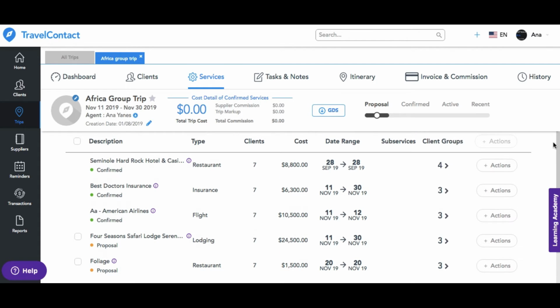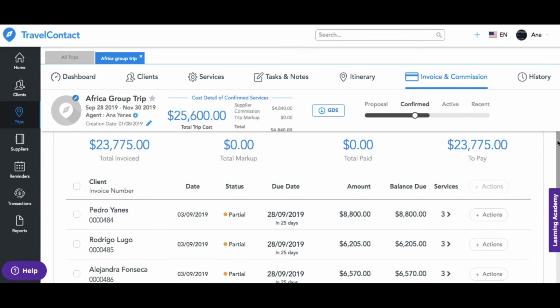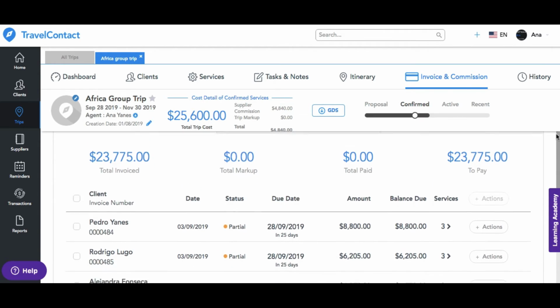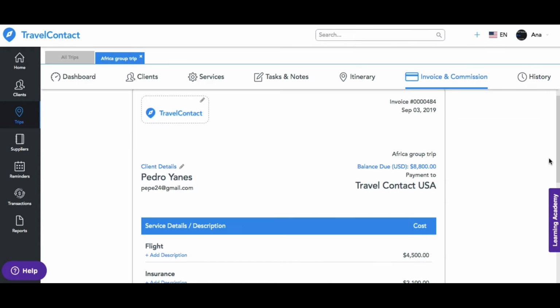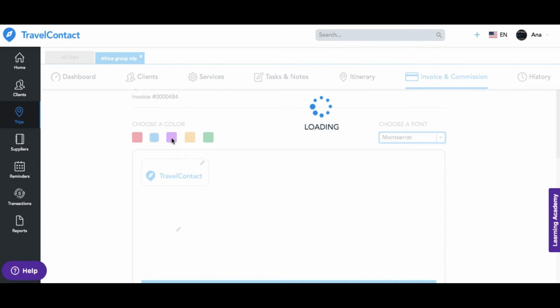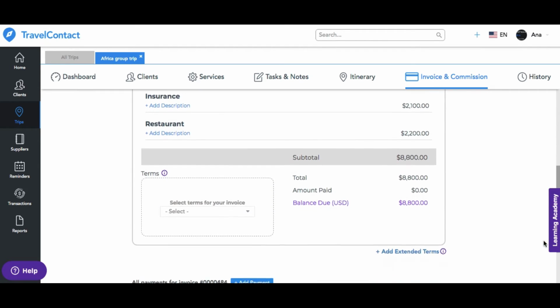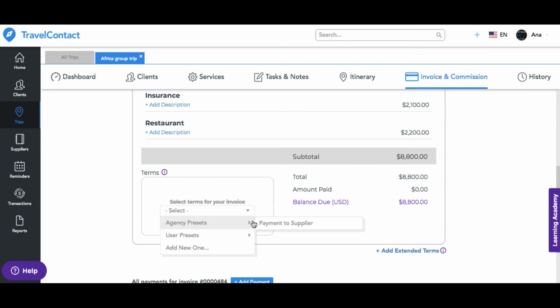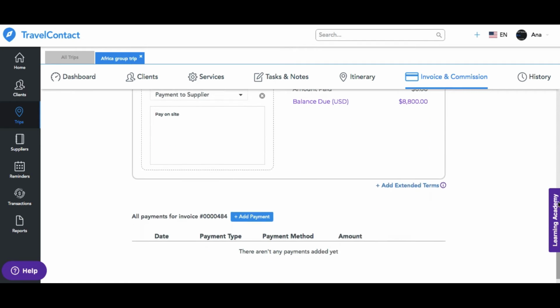Here, you can see a list of all of the invoices created on this trip. Click on the Actions button next to any of the invoices and choose the View Invoice option to edit and customize all the details corresponding to this invoice. Here, you will be able to customize your invoice by selecting the font, color, and logo of the agency. Add a description of the service inside the invoice. Select the terms and add existing ones. Add payments directly from the invoice, and also you can download it as a PDF to send it to your clients or just print it.